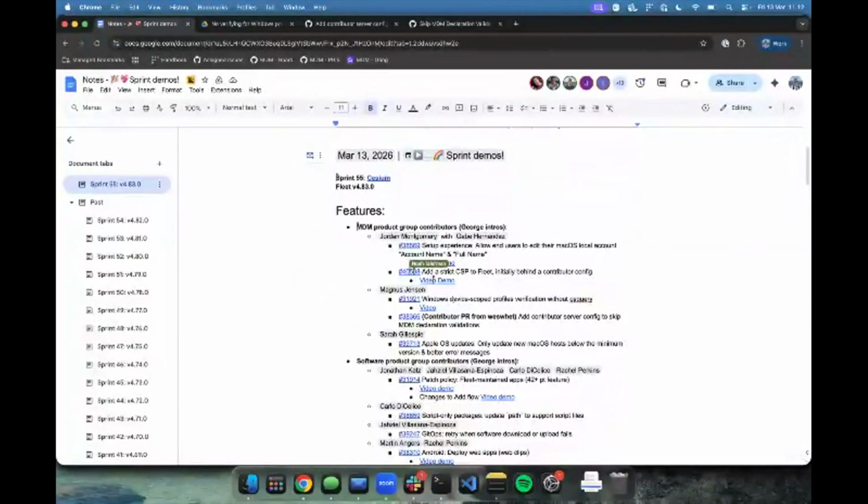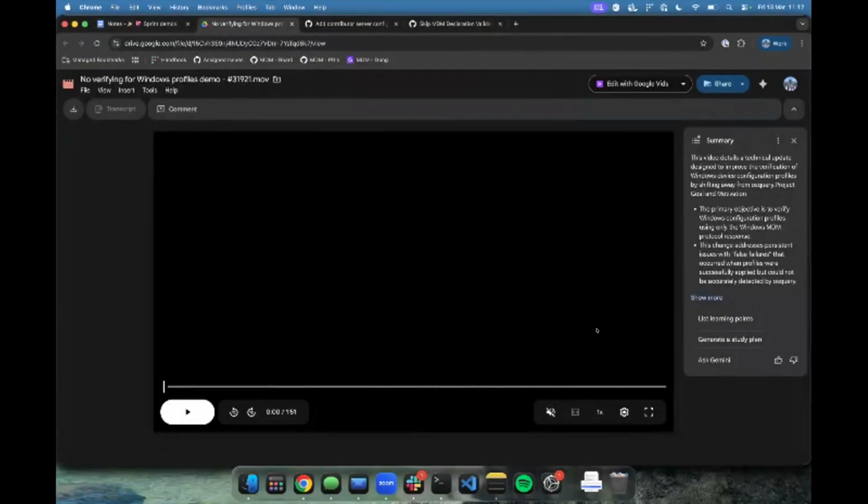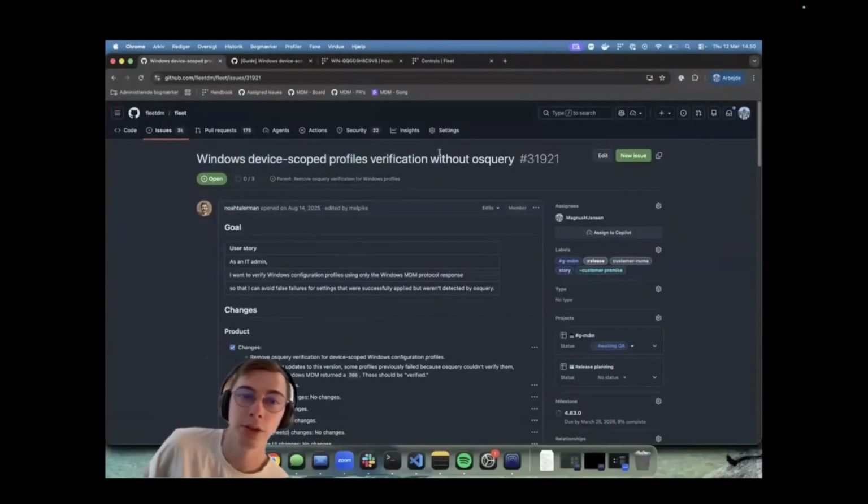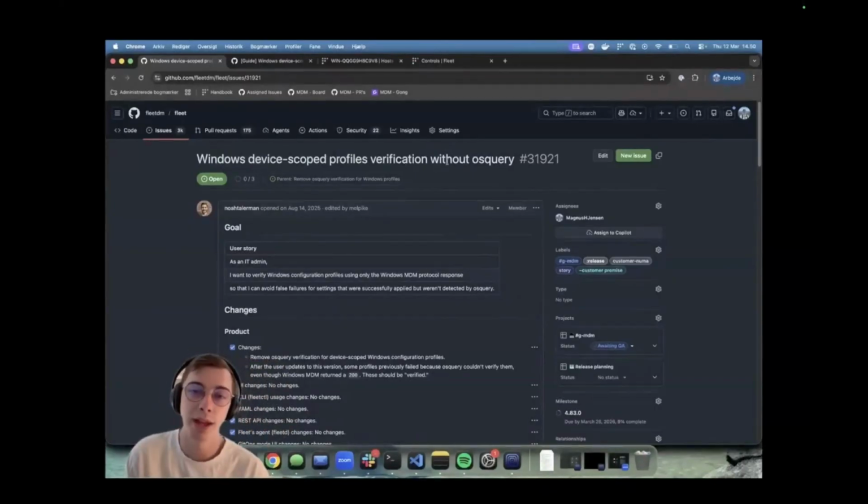Cool. So I'm going to demo this one here first, the Windows Device Scope Profiles Verification without OS Query, and there's a short video for it. Hi everyone. Today I will demo this story which reads Windows Device Scope Profiles Verification without use of OS Query. And the user story reads as the following. As an IT admin, I want to verify Windows configuration profiles using only the Windows MDM protocol response so that I can avoid false failures for settings that were successfully applied but weren't detected by OS Query.